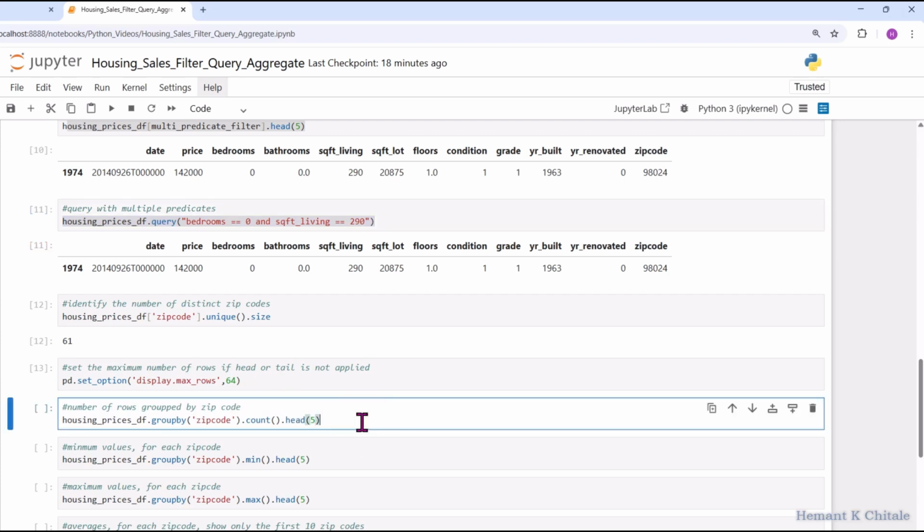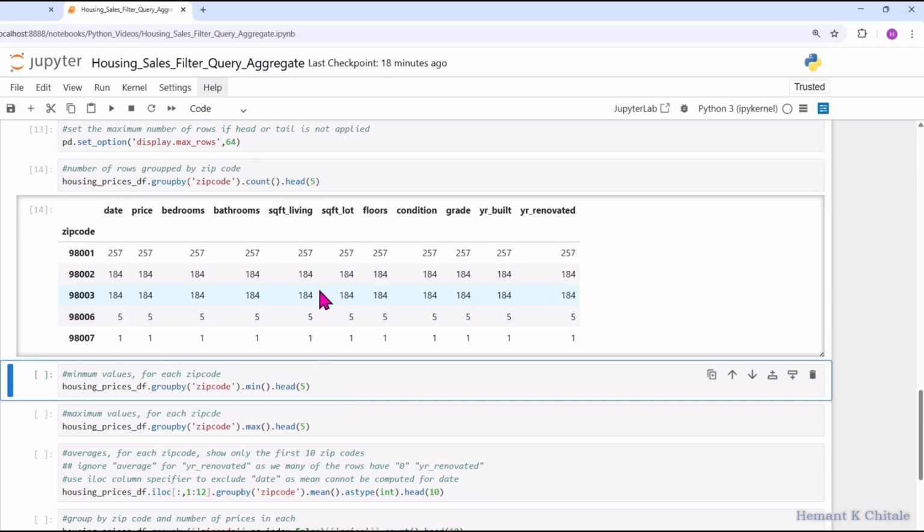So I first group by zip code. When I specify count, it just shows me the count of rows in each of these attributes, in each of these columns. So which means that 98001 has 257 rows. So you can just ignore all of these values for the other columns. 98001 is 257, 98002 is 184, and so on.